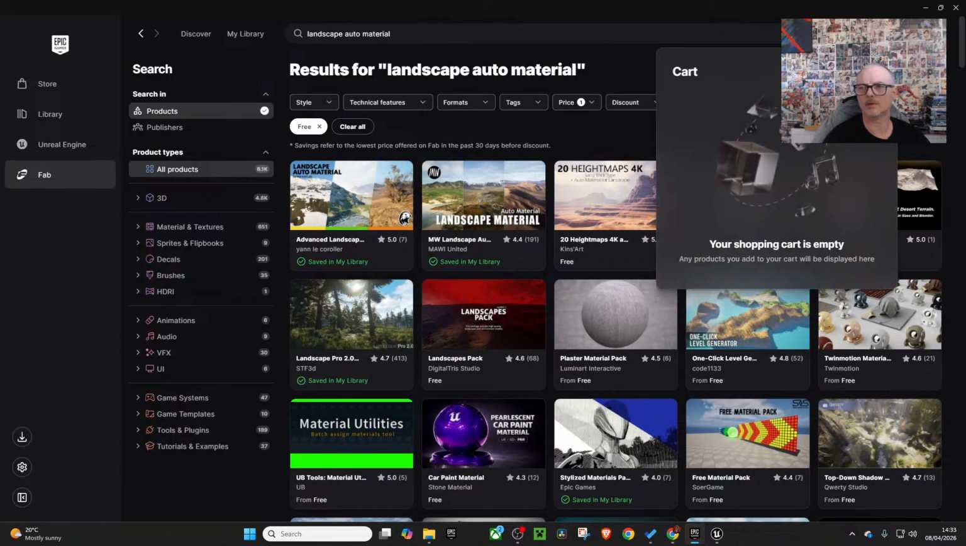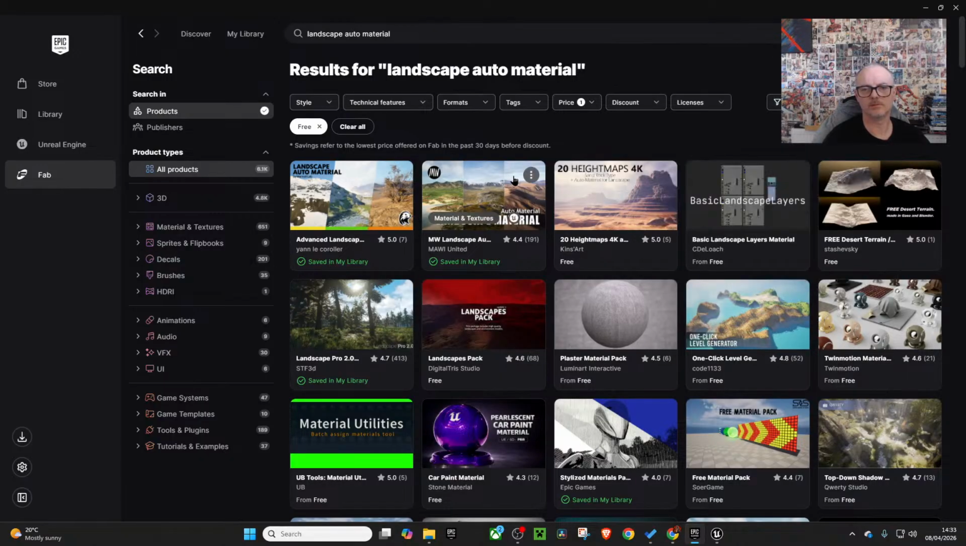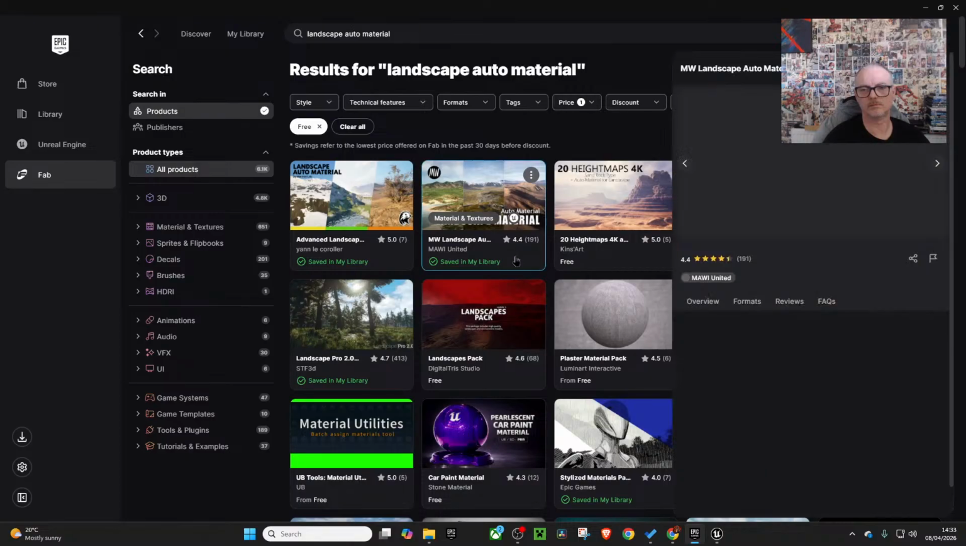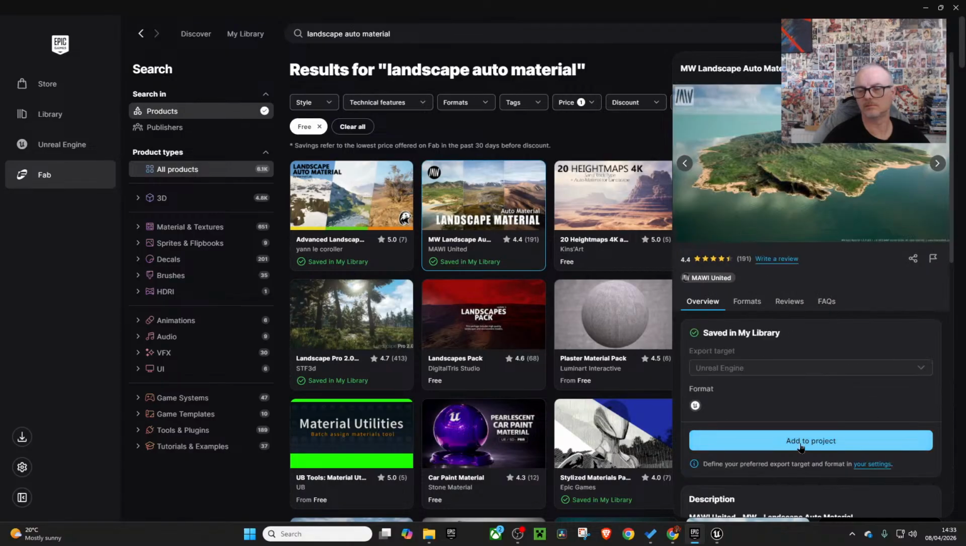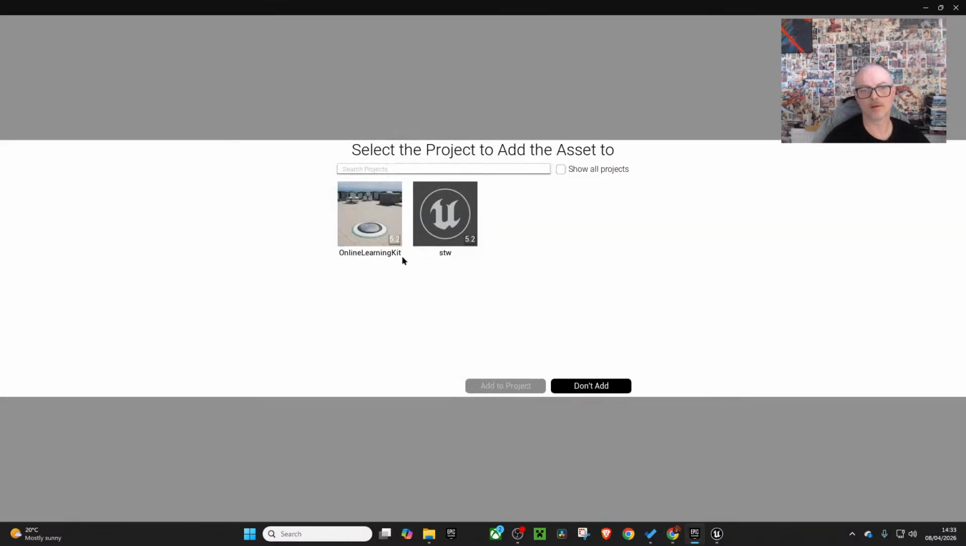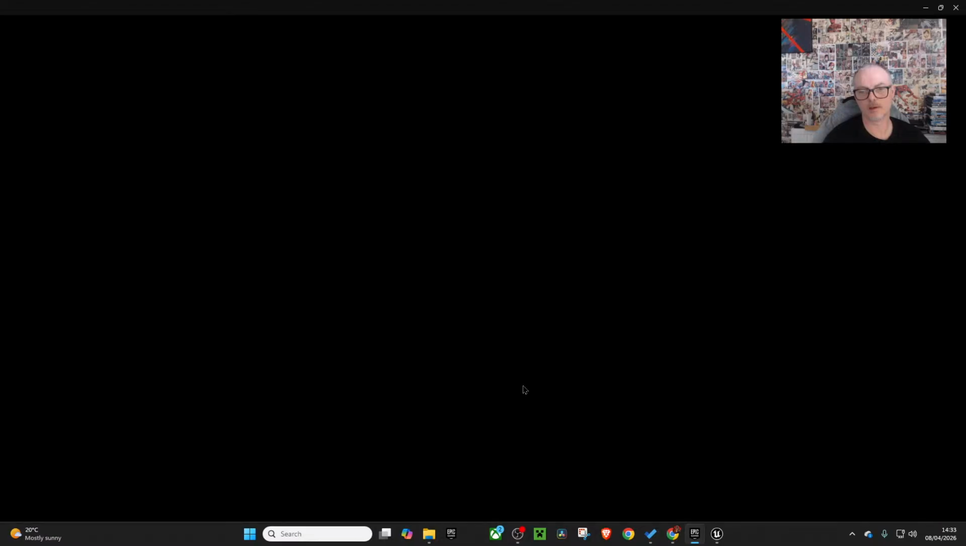Let's go to our home. We didn't do that automatically. MW Landscape Auto Material, that's the one. That is free on the marketplace, so we can go ahead and select this. This is a very high quality and realistic landscape auto material that we can use. So let's go ahead and click add to project. Okay, so let's add it to my project. And that one, add to project.